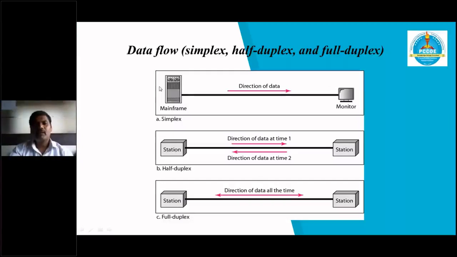Take an example: whatever data is processed by the CPU can be shown on the monitor. Or if I am using a keyboard or a mouse, it's a one-directional connectivity. Whatever I am typing or clicking on the keyboard or the mouse, we send to the CPU. It's a simplex kind of communication.